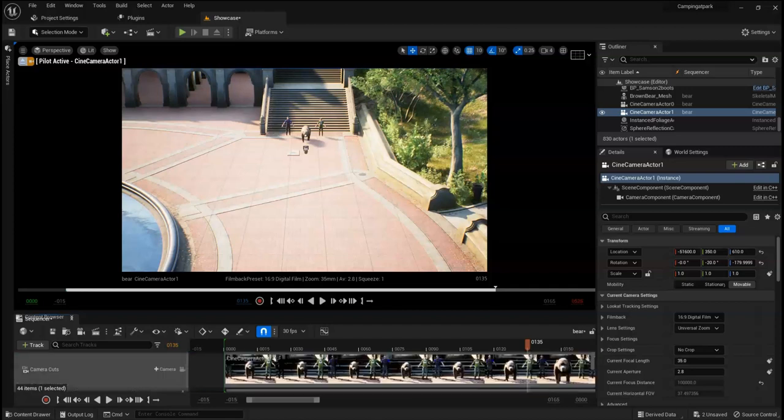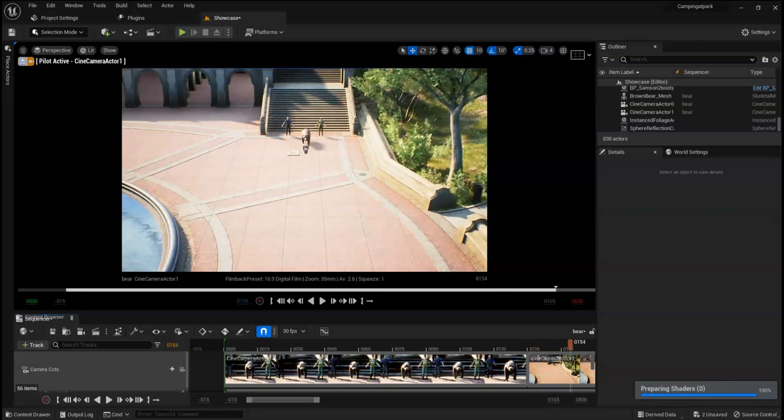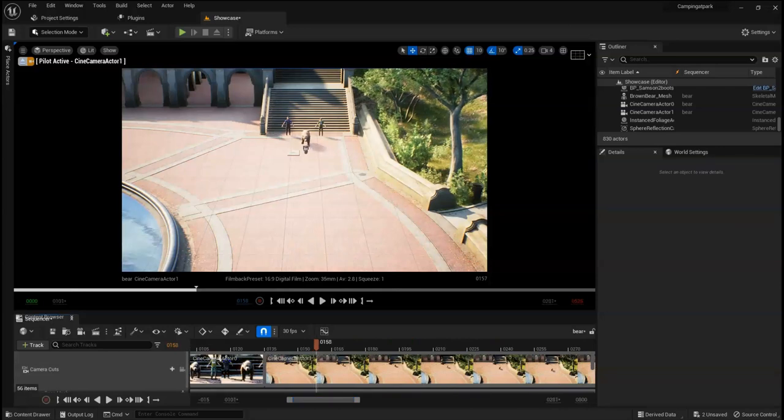I want the bear to walk a few steps, and this is where the other camera ended, right here at frame 135. So I'm going to go to the camera cuts, and I'm going to switch to this camera, and I just want him to walk a few feet. I'm going to let him walk about 3 steps, and stop on frame 190.